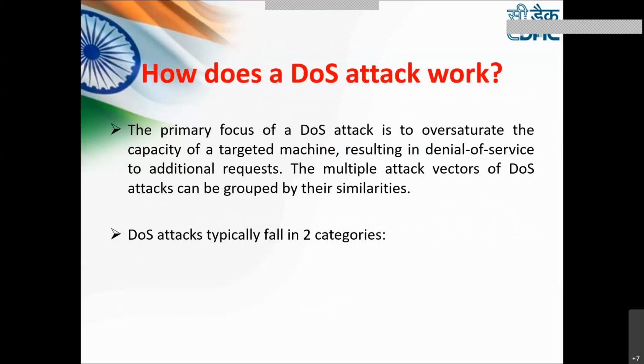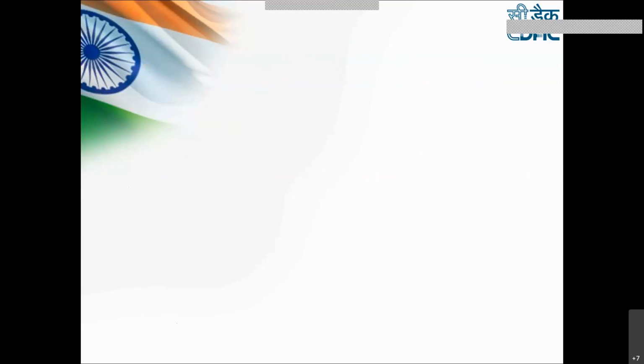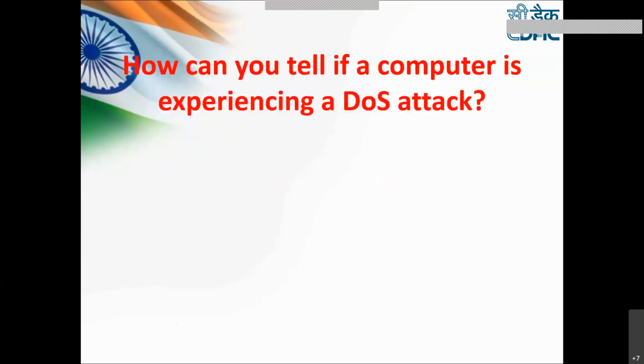Those attacks typically fall into two categories. One is buffer overflow attacks, and the other is flood attacks. In a buffer overflow, your resources will be taken up by the hacker. In flood attacks, you do a SYN scan, and you don't complete the connection, and they use up a lot of the resources of that system.